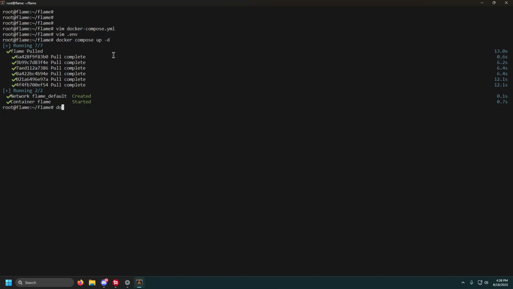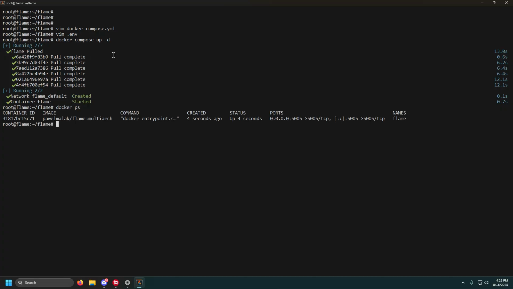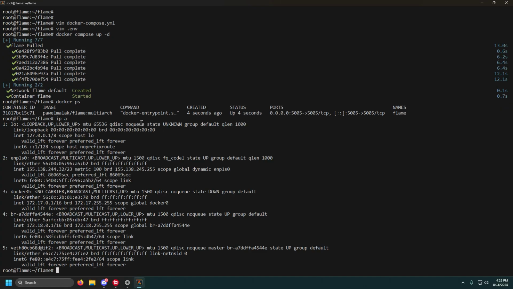To confirm that it's running, we can do docker space ps, and right here we can see that it is up for 4 seconds. There we go. So let's go ahead and grab our IP. So we're going to do ip space a. This is our NIC right here, and our IP is right here.